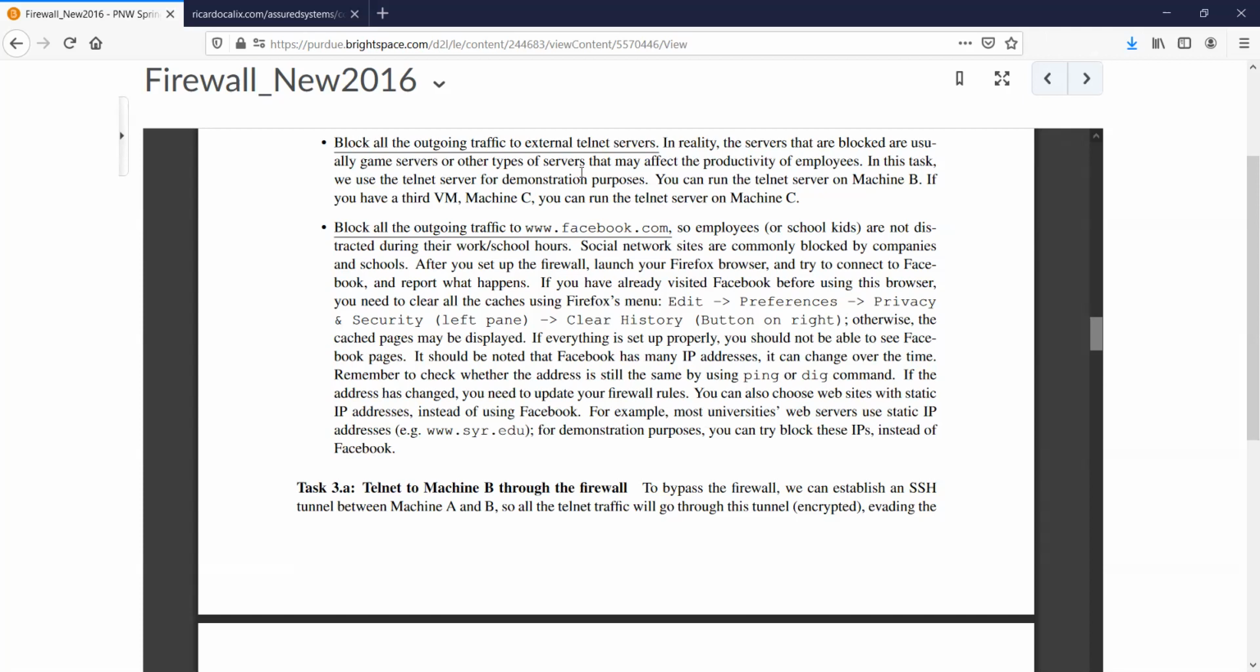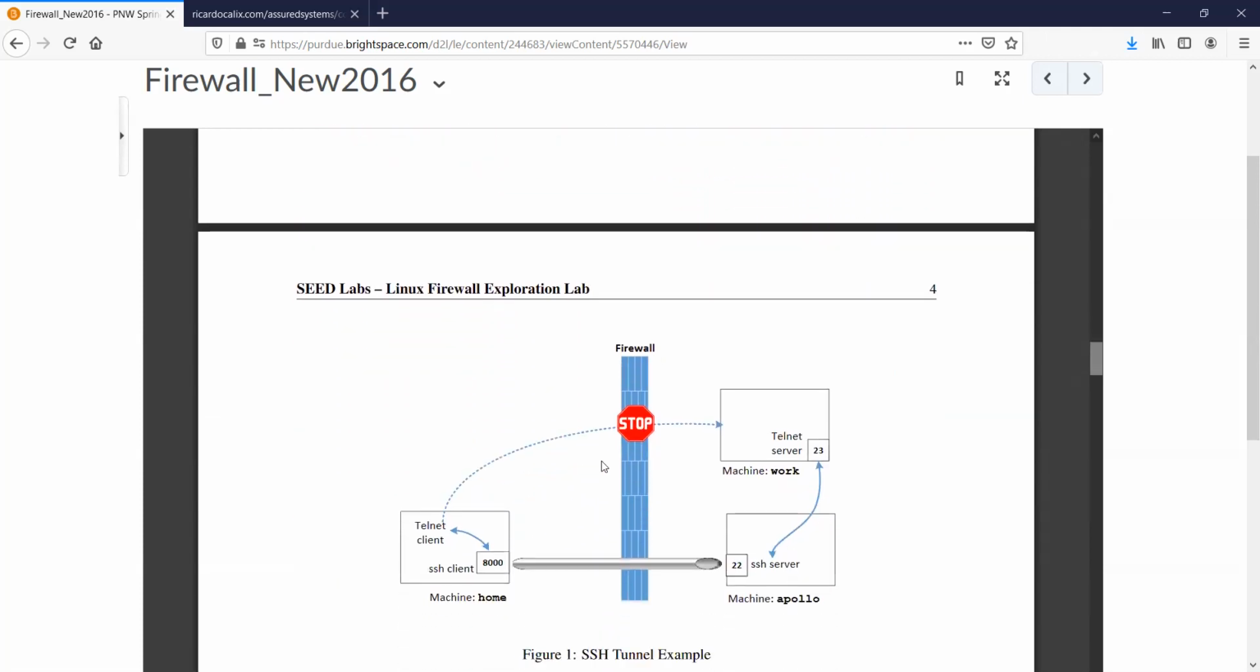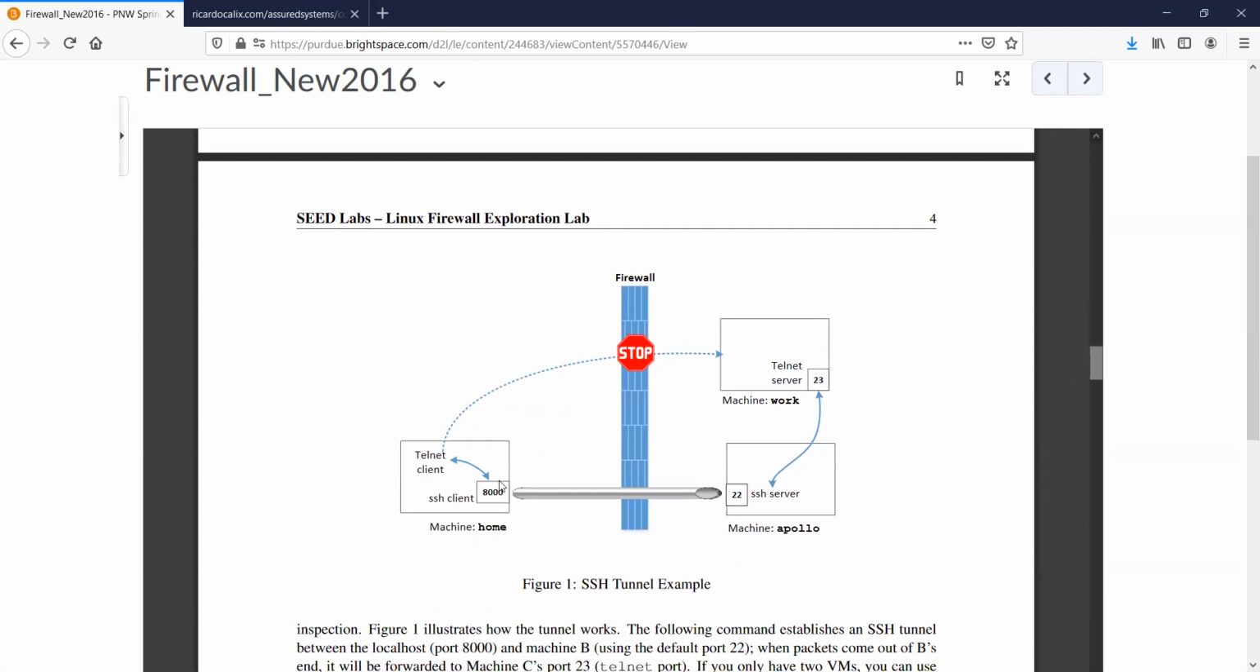Once you've done that and you can't reach those two, the IP or the service, what you need to do is bypass it. That's where you get the trick, basically. How do we bypass things? This is the scenario, so let's take a look.